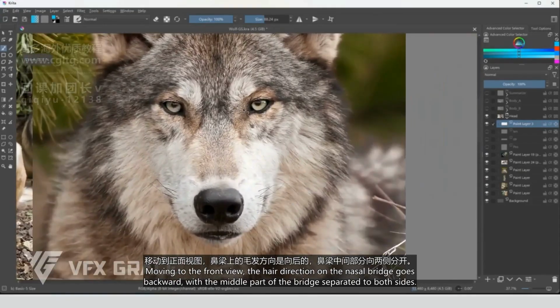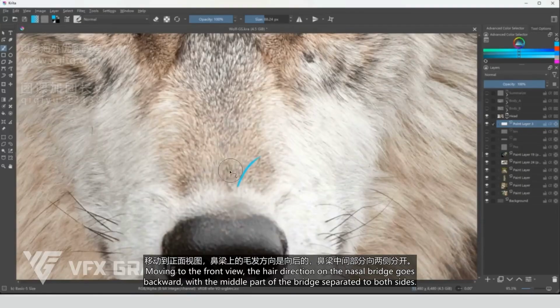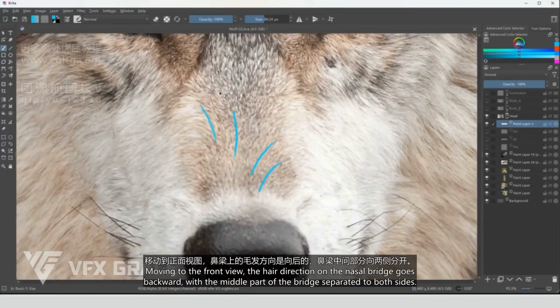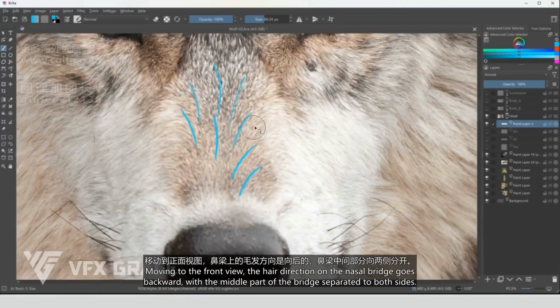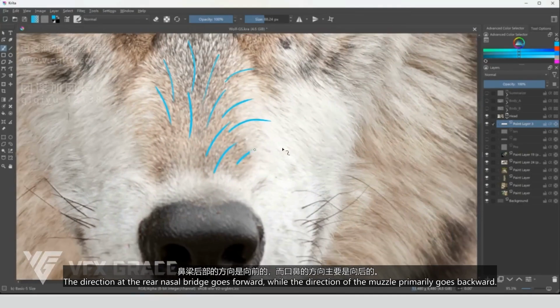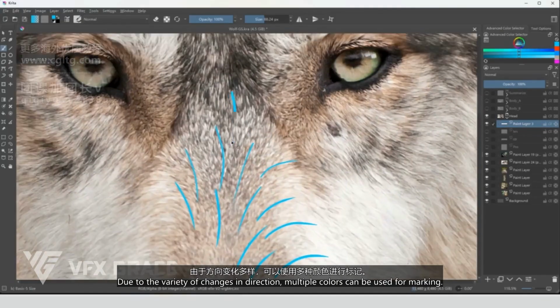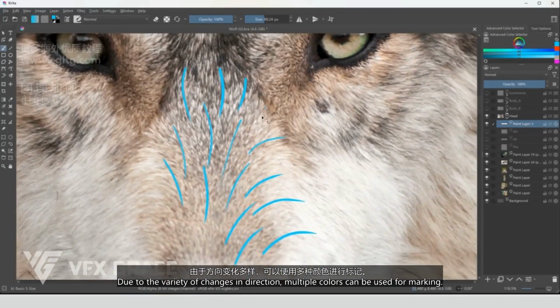Moving to the front view, the hair direction on the nasal bridge goes backward, with the middle part of the bridge separated to both sides. The direction at the rear nasal bridge goes forward, while the direction of the muzzle primarily goes backward. Due to the variety of changes in direction, multiple colors can be used for marking.